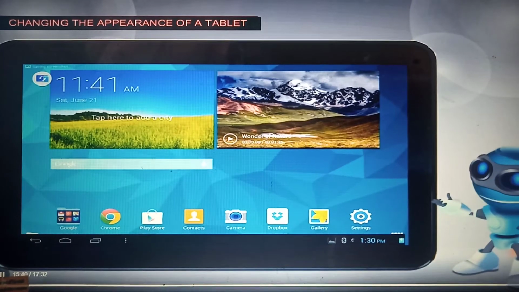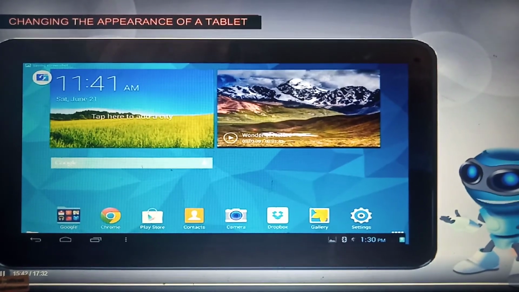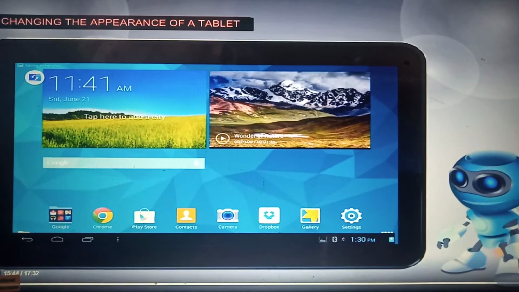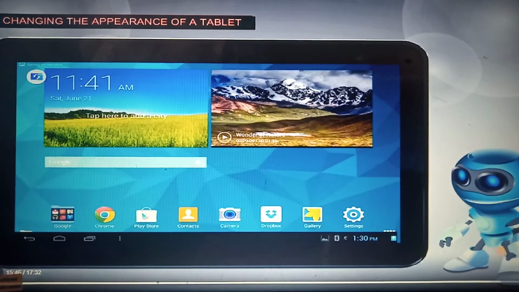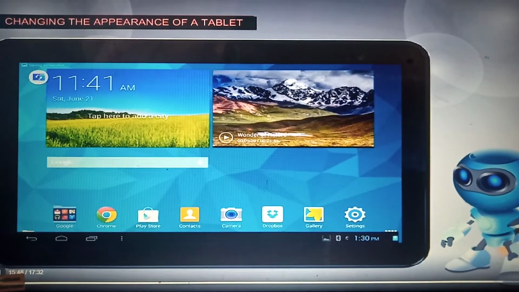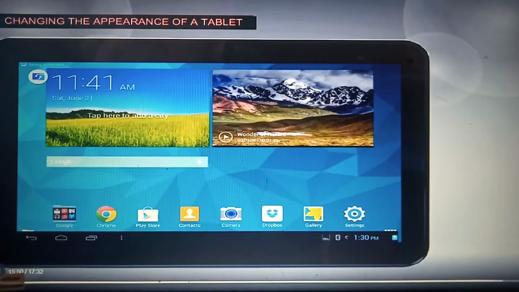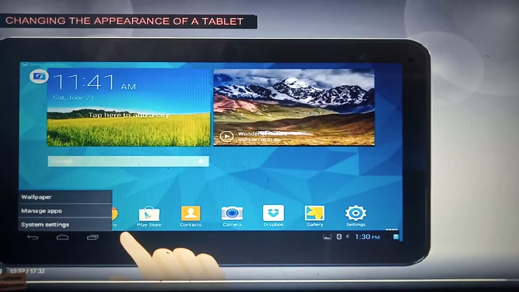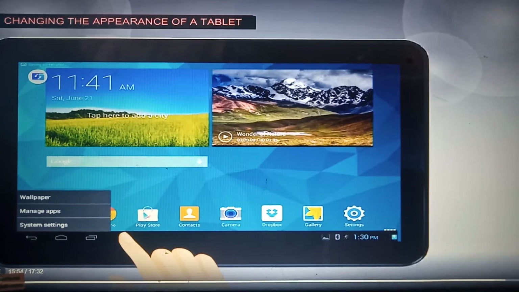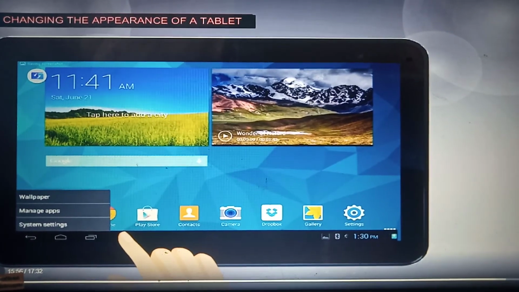Changing the appearance of a tablet. You can change the appearance of a tablet by using the System Settings option. To change the appearance of a tablet, follow the given steps. Step 1. Tap the icon at the bottom of the screen. A list of options appears. Step 2. Tap the System Settings option.